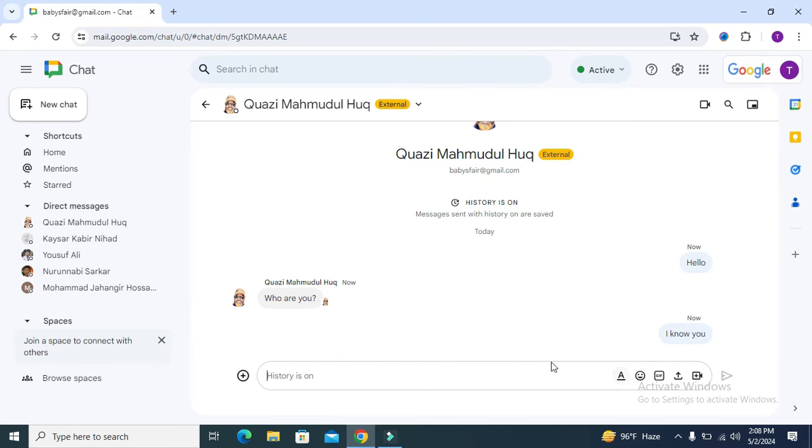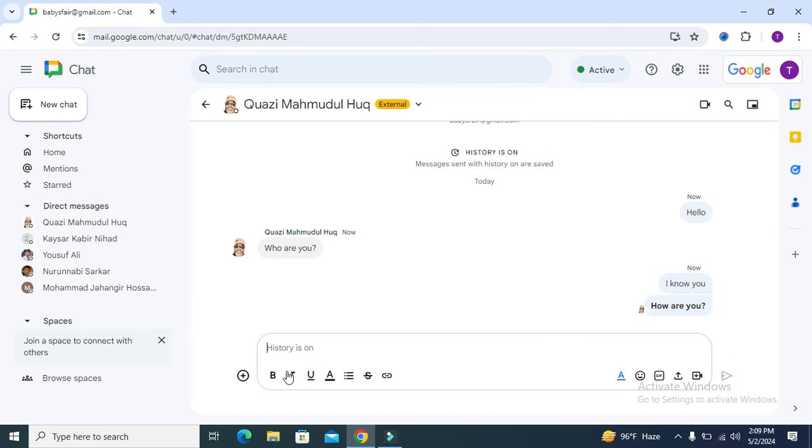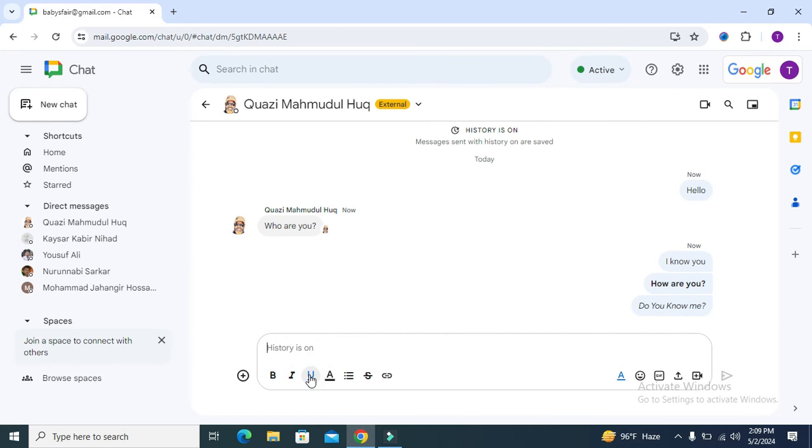You can change your text, click on the formatting option. You can bold your message, or you can use italic, or you can use underline, or you can change the text color, or you can use bullets, and also you can insert a link here.